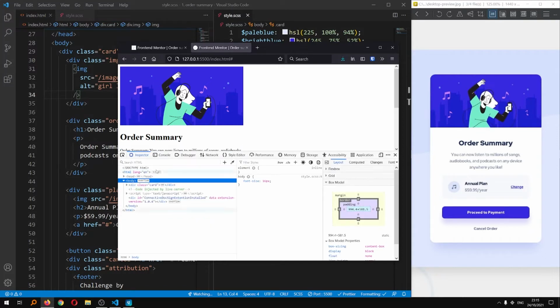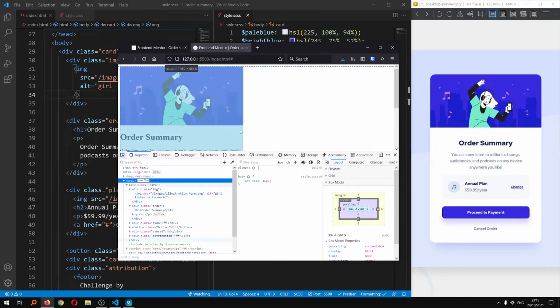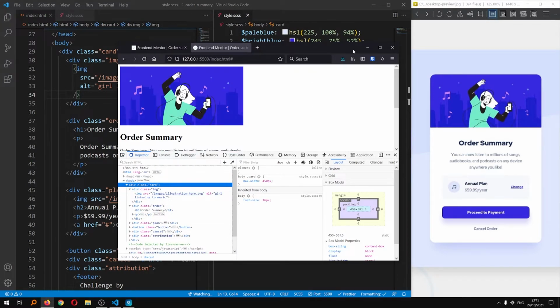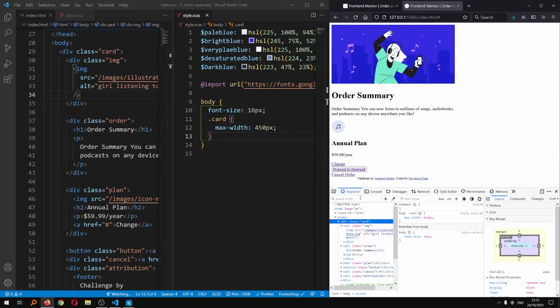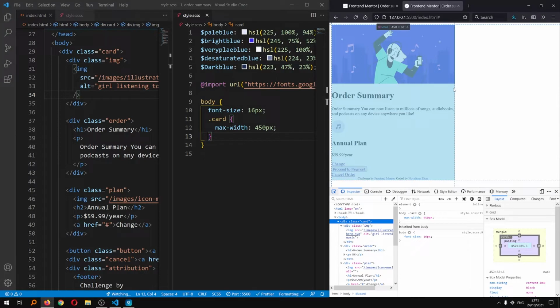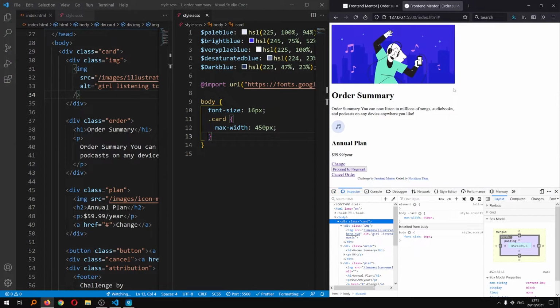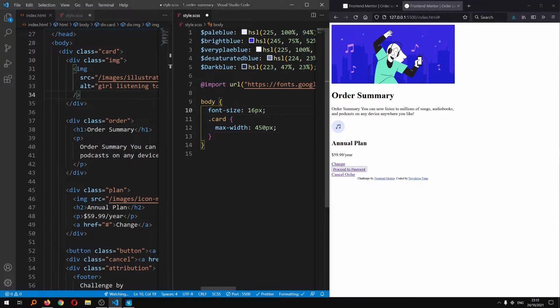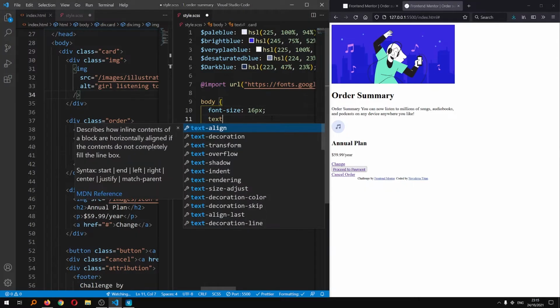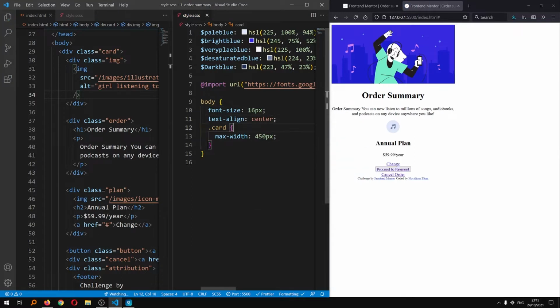Let's open up our inspector tool. And as we can see, this is the card now. And the card itself, everything in the card is now maximum 450 width. Okay, so that's great. Let's see what happens if we put text align center. But that's not the only thing we wanted. Inside the body, inside the card class, actually, there is another class.